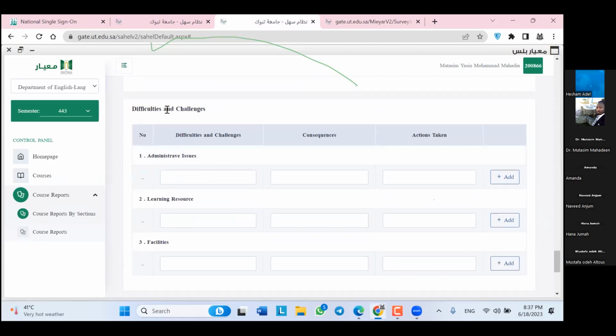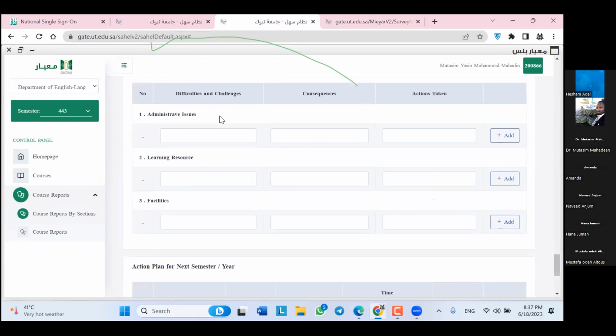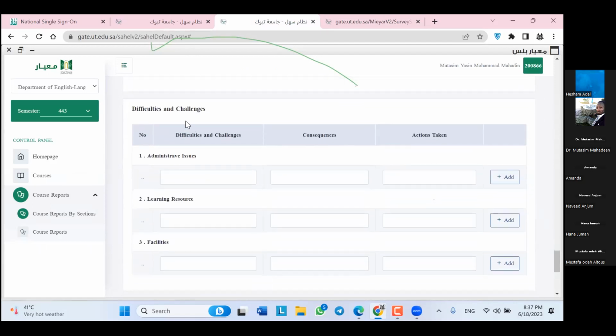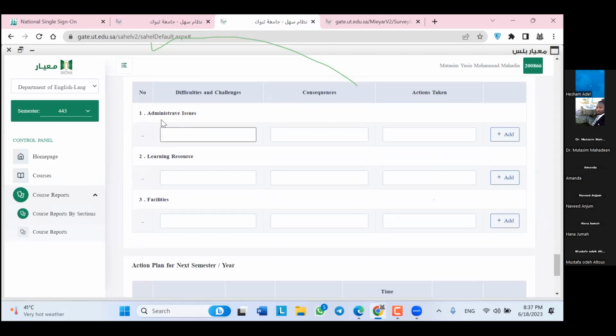Now, difficulties and challenges. Here, the respective teaching staff member needs to write any difficulties and challenges that they faced during the semester in these areas. First, administrative issues. Number two, learning resources. And number three, facilities. Okay. Now, in the first entry, you need to write the kind of the difficulty.